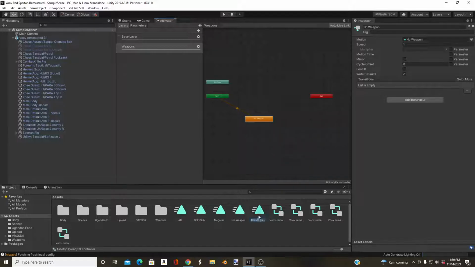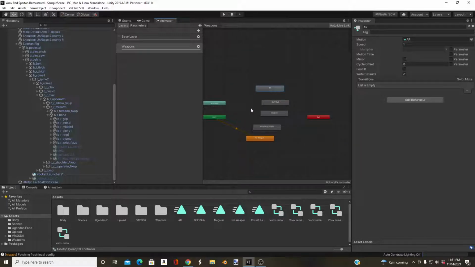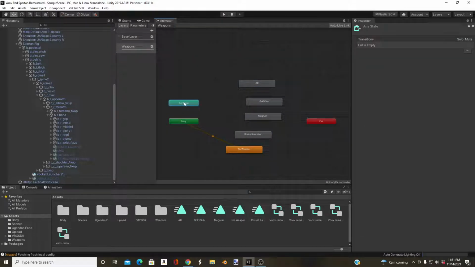After that, I did my rocket launcher, which was my next animation. After that, let me just search up my thing real quick. Alright, I did my magnum after that, my golf club, and then finally my assault rifle. Once you're done with that, let me just minimize this. From any state, just click on any state once, right click, make transition. Just do the same for everything.